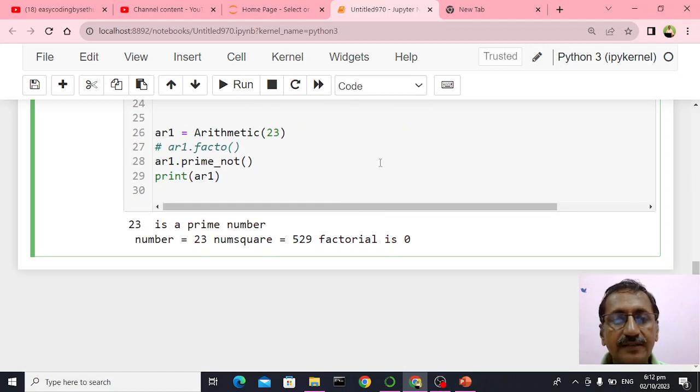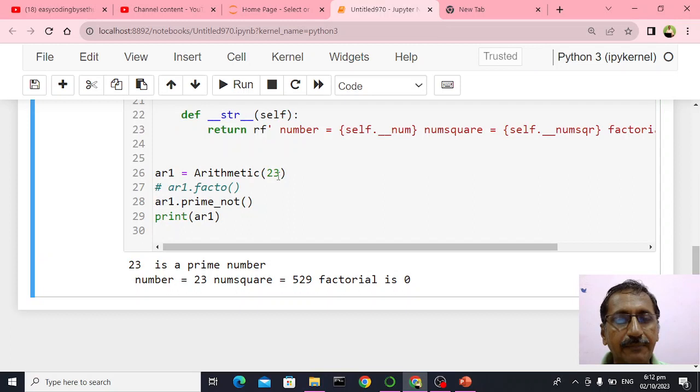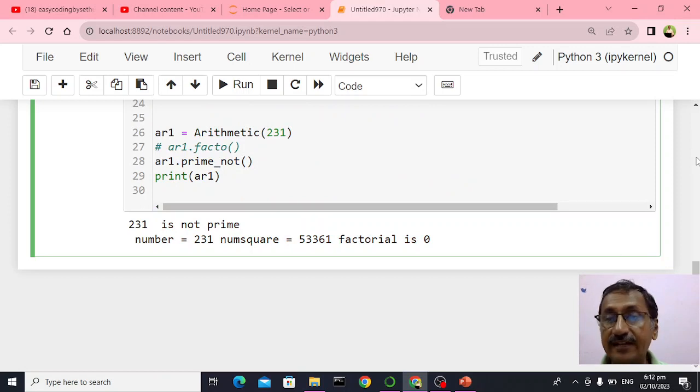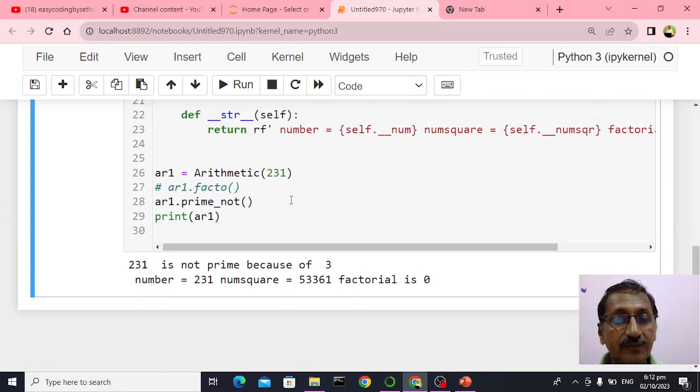Look at this, I'll run it again. 23 is a prime number. I'll say 231, it is not a prime number. Some number divides it. If you want to find out which number divides it, you can go here and give a message, not a prime because of i. I'll show you which number makes that number not prime. Let us see, 231 is not prime because of which number? Because of 3. 3 divides 231.